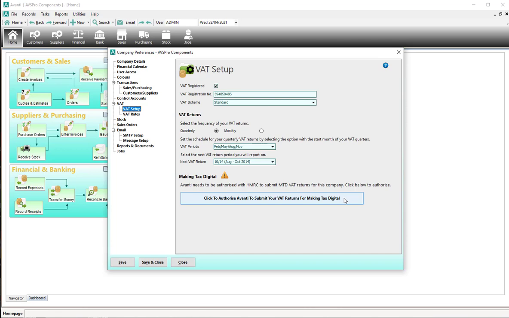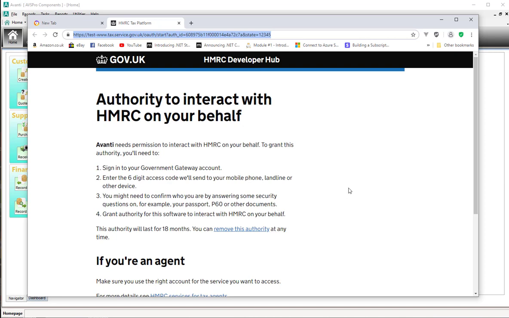So if we now click on this button here, it's going to open up a web browser for us, and it's just going to take us to the government website, the HMRC website. Yours may look a little bit different. Obviously in this video, in this demo, we're not going to be submitting an actual VAT return for a live company on a live tax account. We're going to be using HMRC's test server to do that.